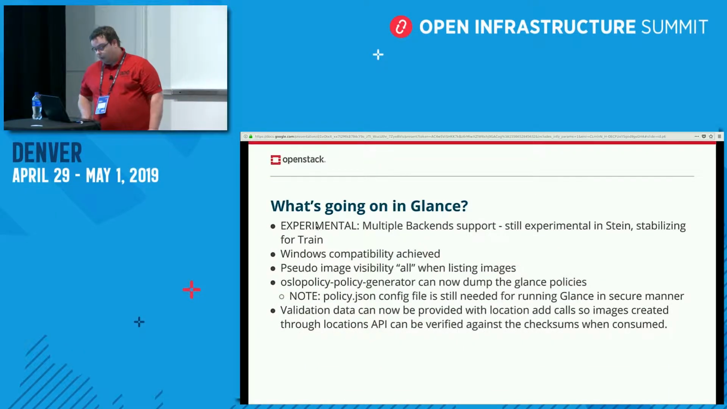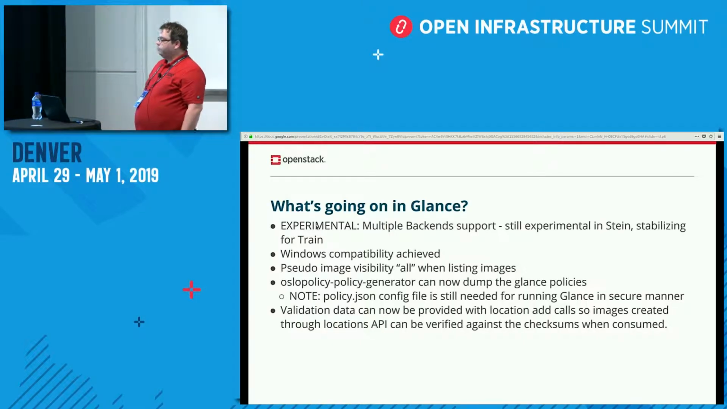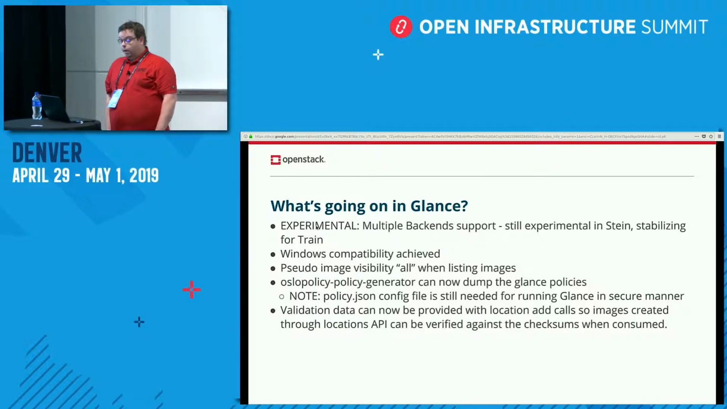So first of all, we introduced the multiple backend support a couple of cycles ago as experimental, and it was still experimental in Stein. We stumbled upon a few issues with how we are dealing with the different stores being registered in the database, and we decided to take a break on that and make sure that we do it right the first time before we claim it stable. So the plan is that the multi-store support, so that you can have multiple backends of the same storage type, will be stabilized for Train. That's a big topic for this cycle.